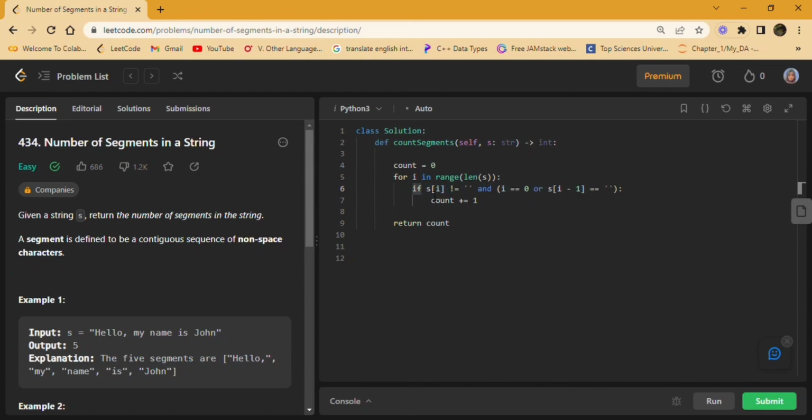In the if condition, it checks if the current character is not a space. If the current character is not a space, then we will use two more conditions to handle the corner cases. We use this to check whether there is a character at the first position or not. Is there any space before the character? It will check that also.